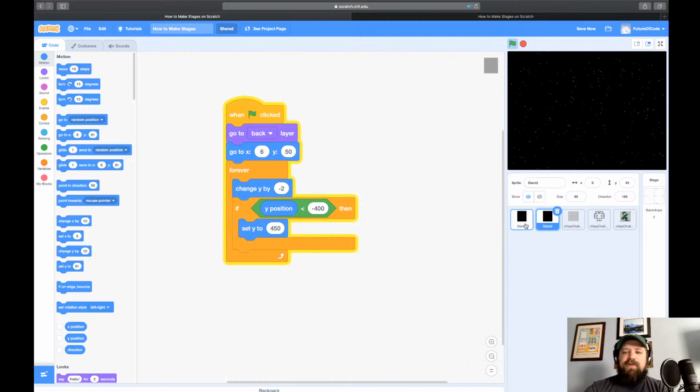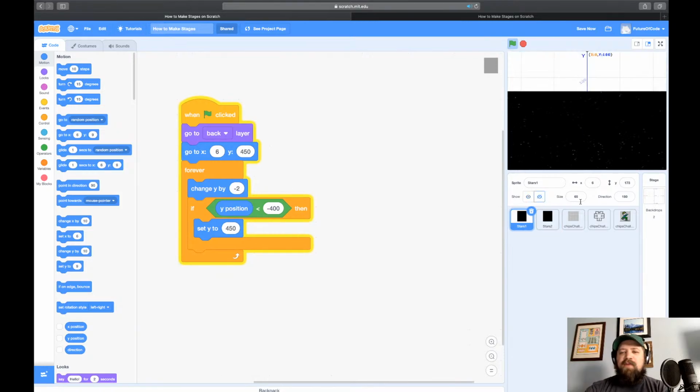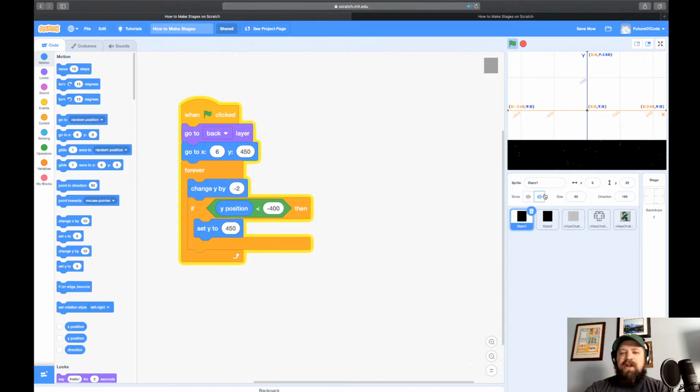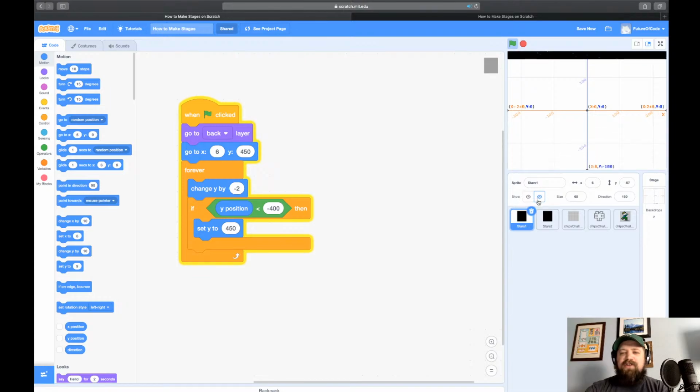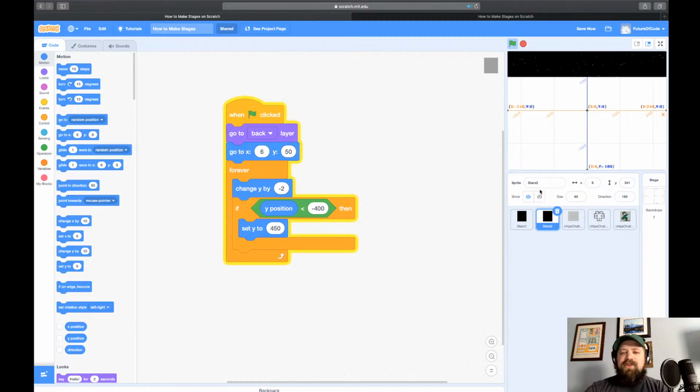So this is our first one. Pretty fun, not too bad. What I'm going to do is hide both of these sprites. I'm going to go to Stars 1, and in the show area here, I'm going to click the eye with the cross through it, and then go to Stars 2 and hide that as well, so that we're back to our base background.